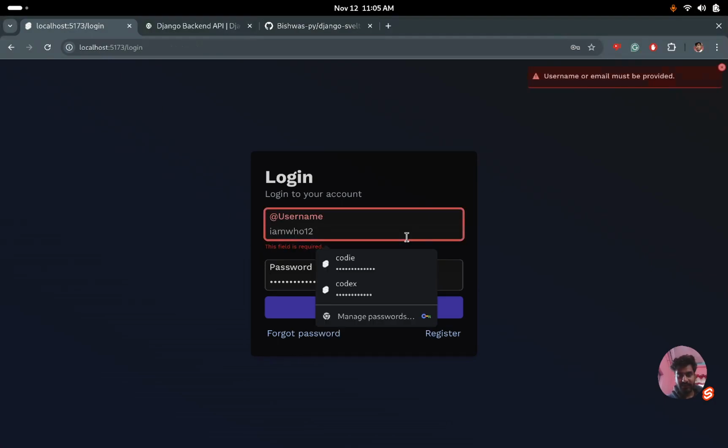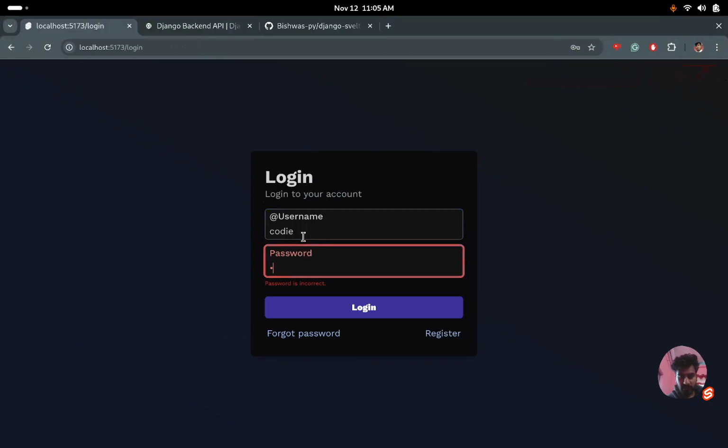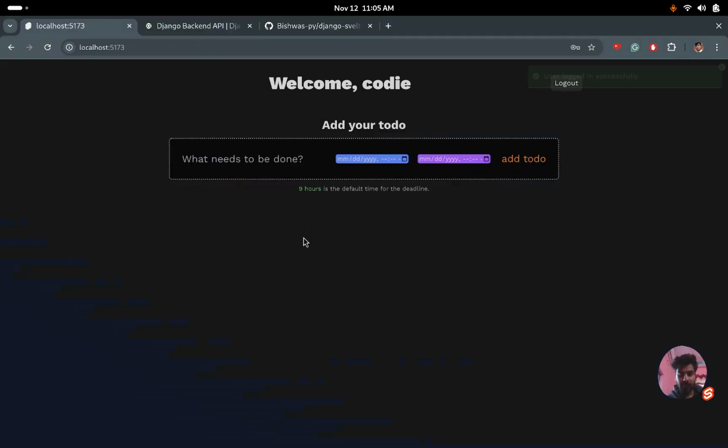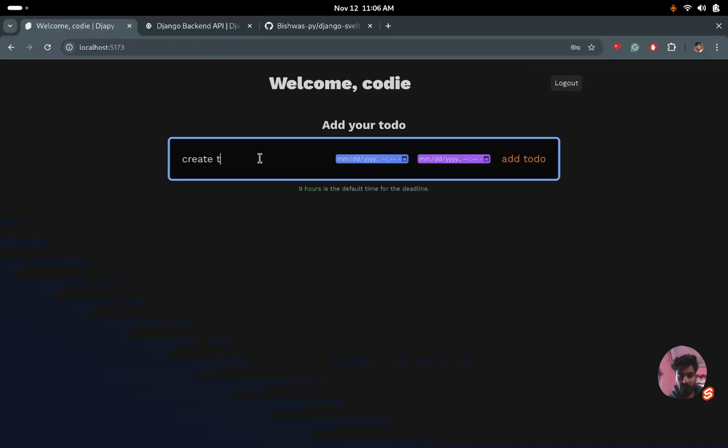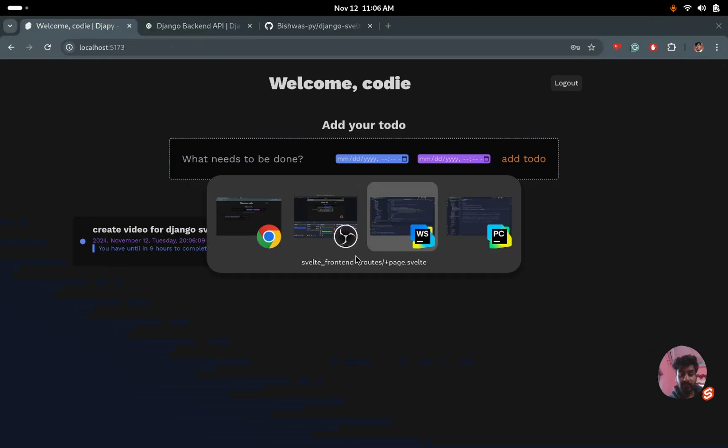So the validation example is over here and the toast message example is over there. The toast message is pretty much encoded. Let me just show you. And yep, everything is bound. Let me just do the password again. Yep. Now let me clear the toast message. Let me create a to do, create video for Django Svelte template. So this is the template actually working, and let's get started on the backend part.